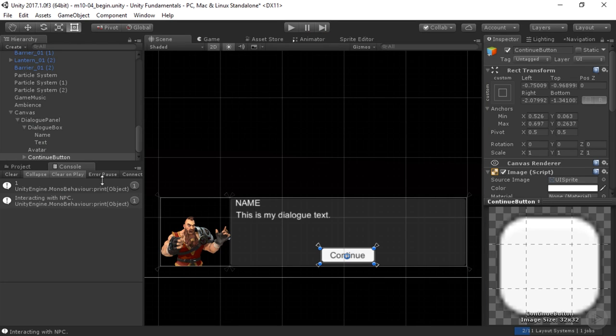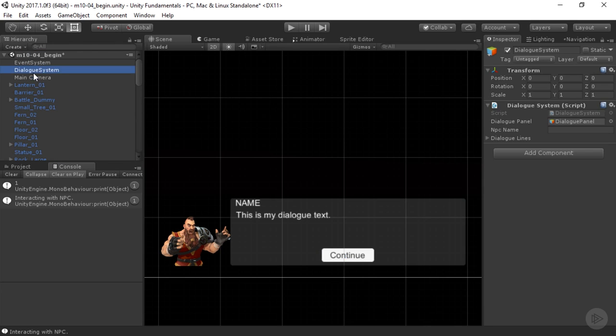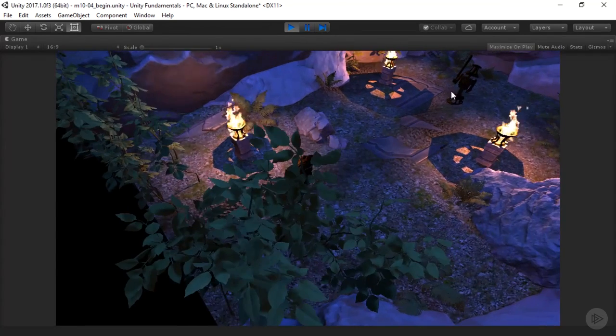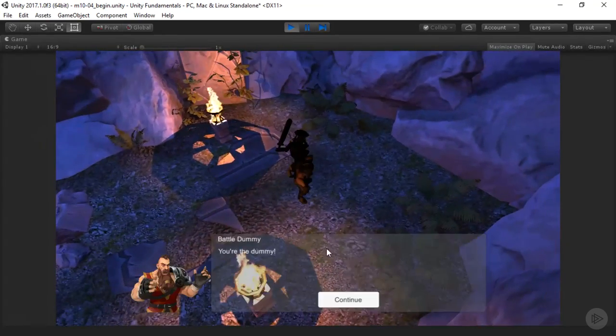So under this, if we go to the NPC, and that was Battle Dummy, you'll see that we forgot to fill in the name. So I'll actually just call this Battle Dummy and hit enter. So now if we go ahead and test this again, let's click on our NPC, and now we see the name show up of that and then the actual message.